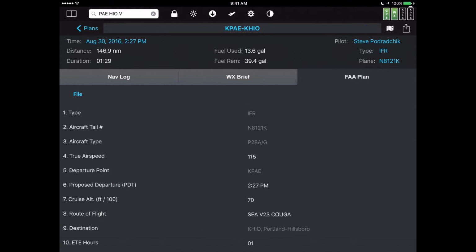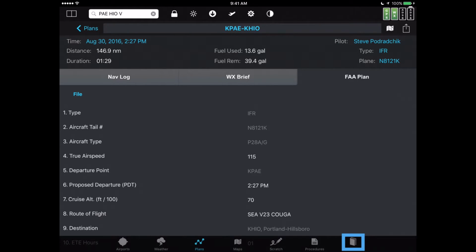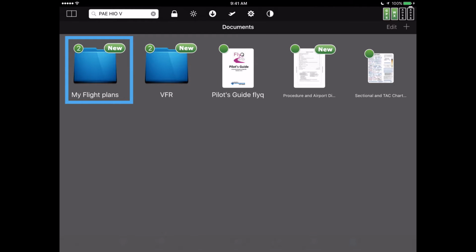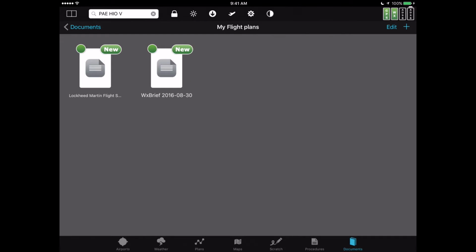Let's close that. Let's take a look at those two documents. To take a look at the documents I just saved, you tap somewhere on the screen, hit the Documents tab. Okay, now remember that I put these into a folder called My Flight Plans. You'll immediately notice that there's a 2 next to that, meaning that there are now 2 documents in there. So let's tap on My Flight Plans.